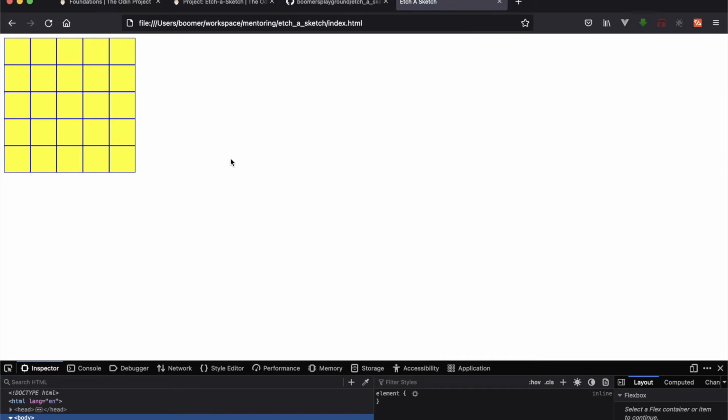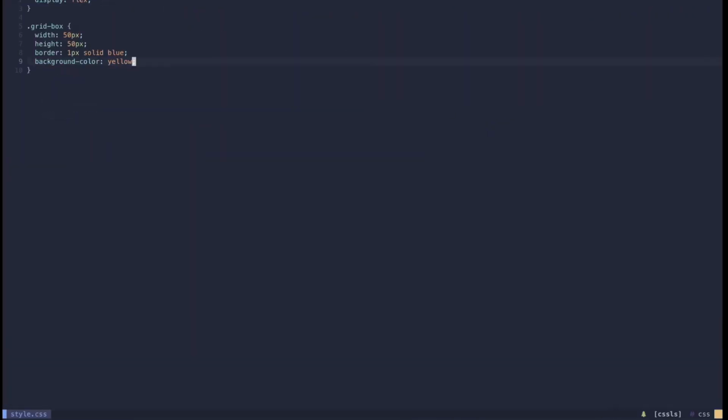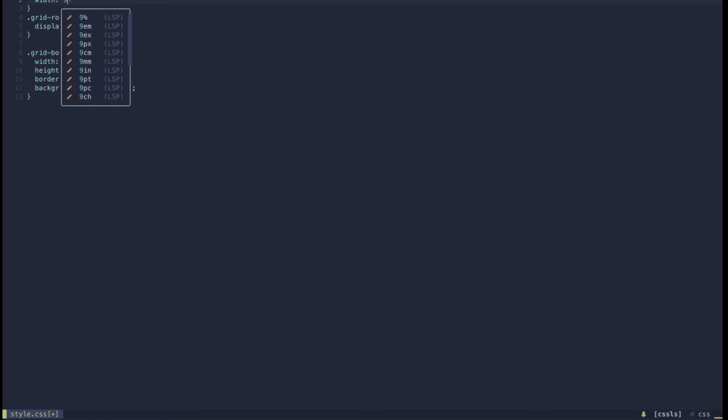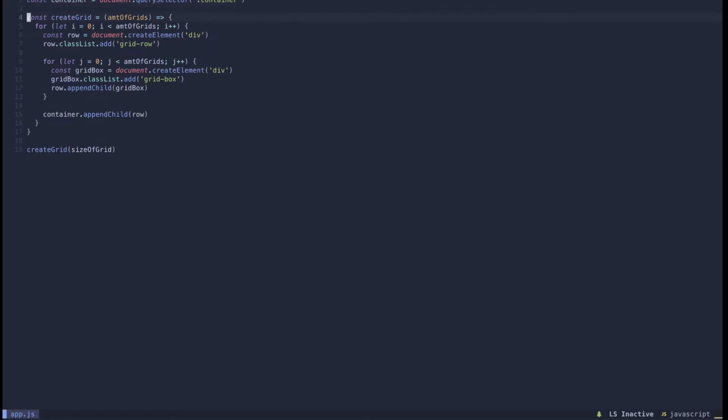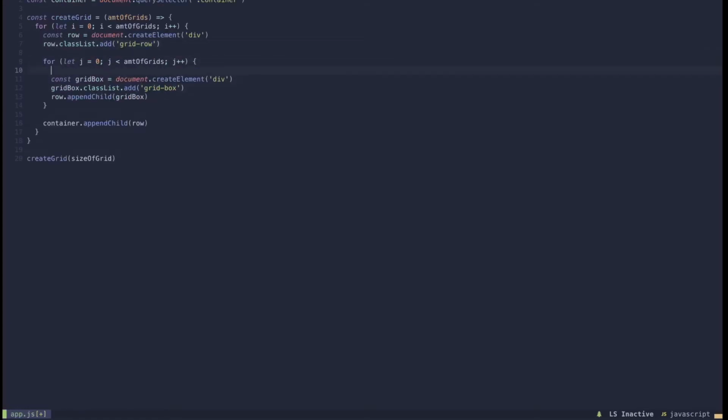Another cool thing that we could probably do is we have it 50 pixels by 50 pixels, but let's say we gave our container a width of 960 pixels. What we can do is we could dynamically create the width of the grid boxes, and so instead of doing that, we can do it in our JavaScript here.